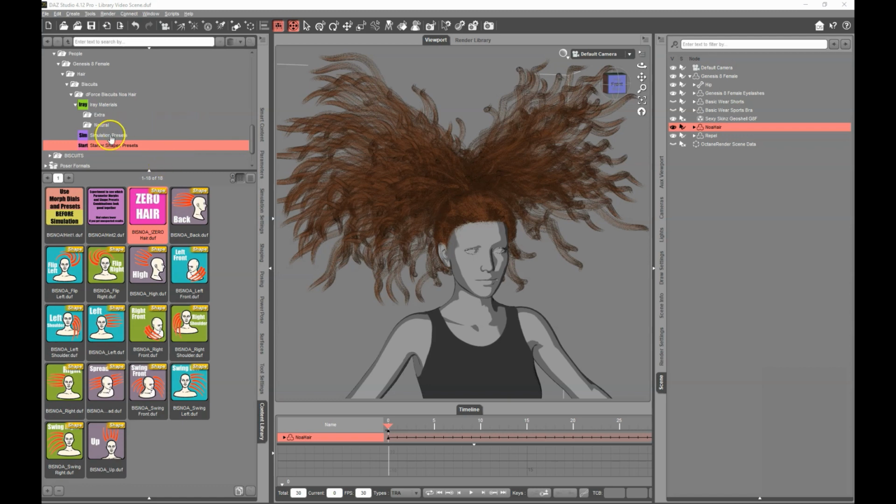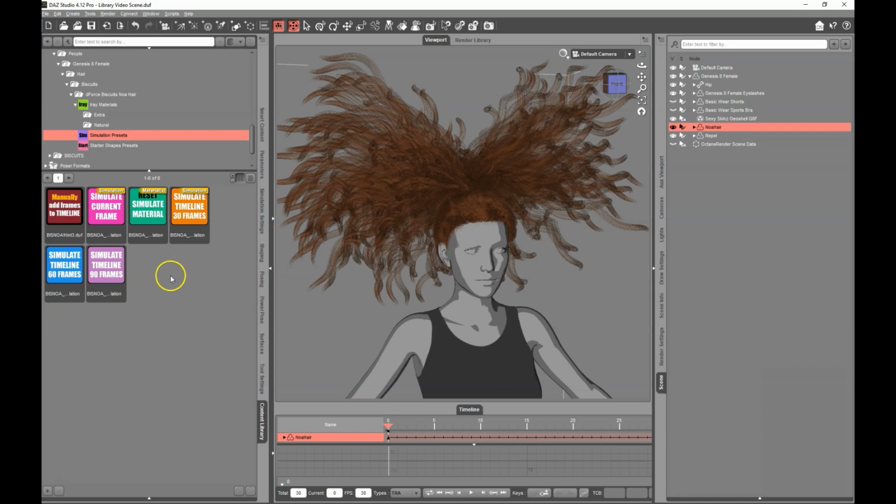Next up are the simulation presets. You can choose to use a current frame preset or multiple frames. Keep in mind that if you pick the 60 or 90 frames preset, you need to manually add those frames to your timeline. Note the first frame is 0, so for the 60 frame preset, input 61 in the total box, and for the 90 frames preset, input 91 manually in your timeline.